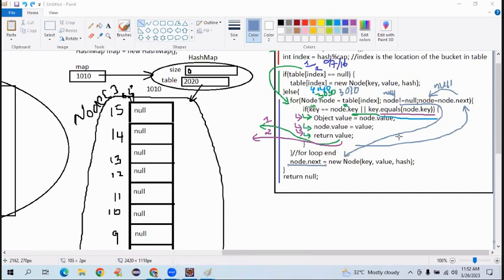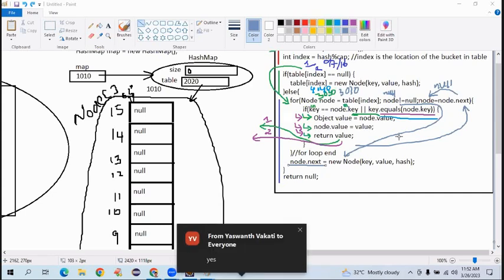Do you guys understand? Node dot next value will be what? Null. Null dot next will lead to null pointer exception. By the time control comes out of the for loop, node variable value will be null.